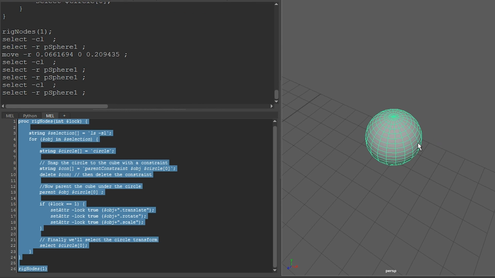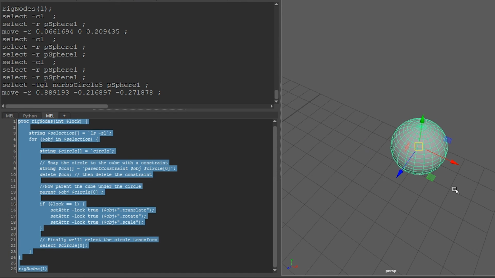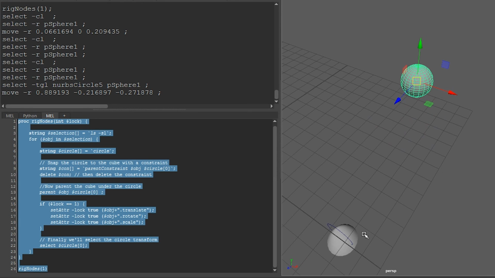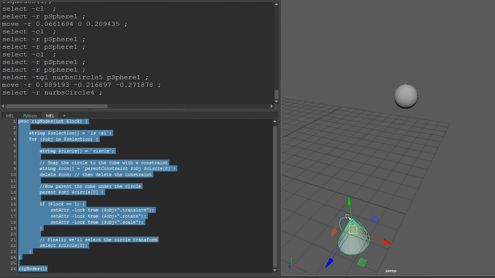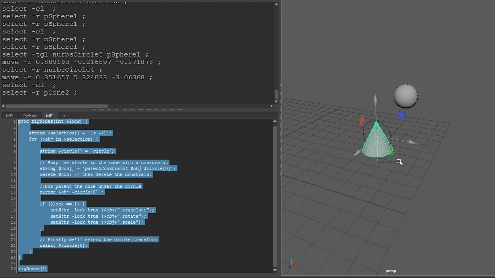Oops. Sorry, in this instance, the circle is the same size as my sphere. Let's choose this one instead. And you can see that the cone is not able to move.